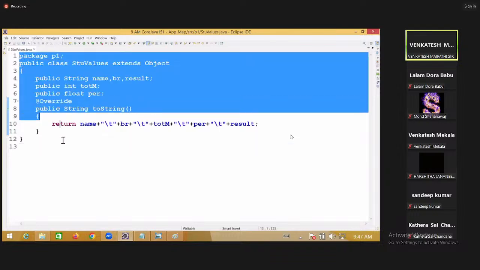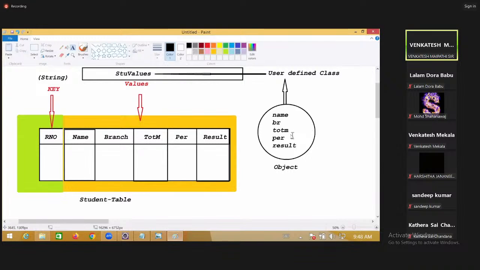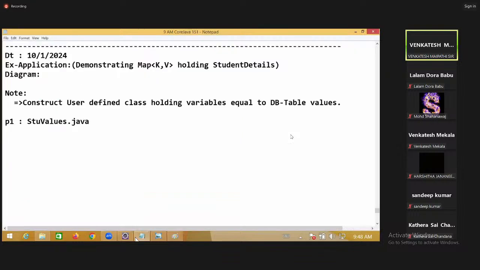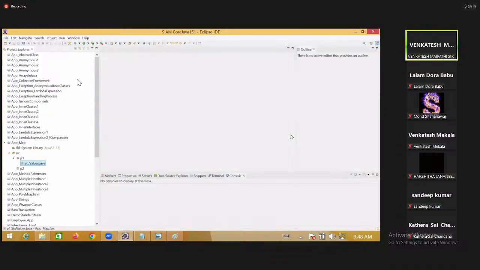The same class we will type in advanced, but we name this class a bean class. We call it a bean class in advanced Java. For the bean class, one or two rules we add. So it is a normal object only, but one or two rules we add in advanced. All of you understood this user defined class holding name, branch, total marks, percentage, result. Nothing but the values part. So that program is ready. Over. Go for the main class.